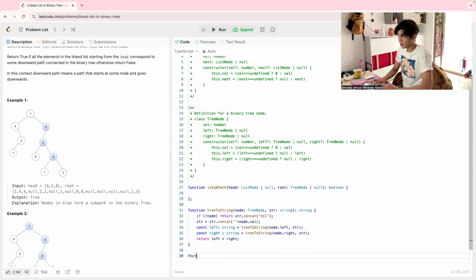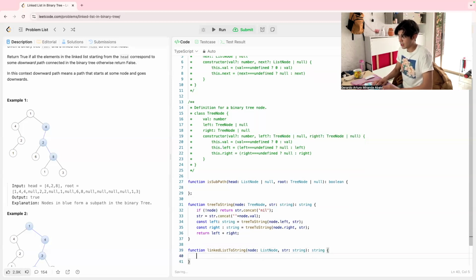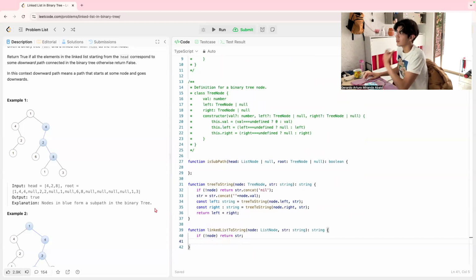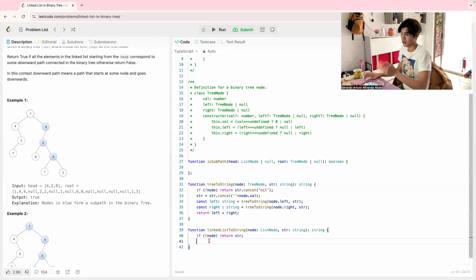I need to create a function also for the linked list. In this case, it's easier because we just have one next node for the linked list. So it's going to be linkedListToString. I'm going to get the node, which in this case is going to be of type ListNode, and the str in which I'm going to be concatenating the information of my node values. If there is no node, we just want to return str. Why this? Because if I concatenate, I don't know if it's concatenate or concat, please let me know in the comments, if I push the nil word in my str, I will have 4 2 8 nil, and that is not going to exist in my binary tree. So I just need to return the str.